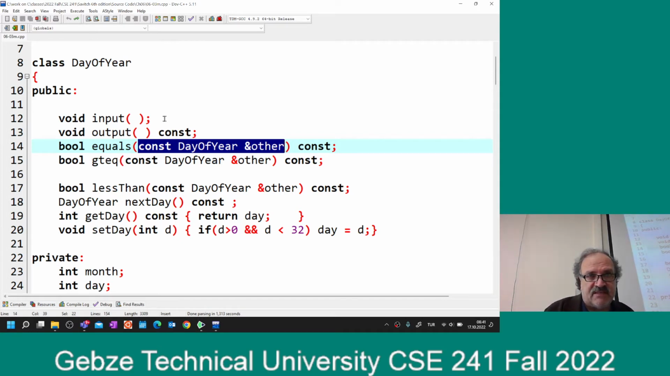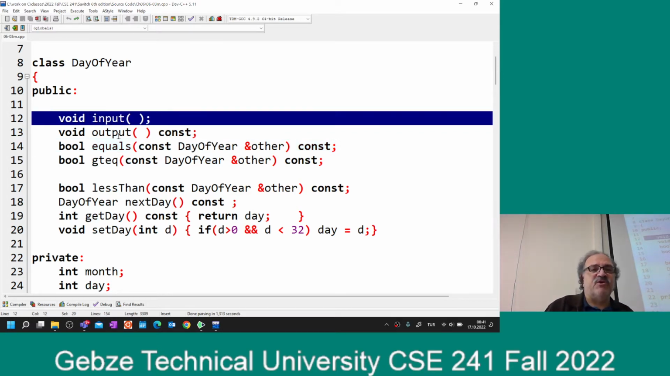That's why it is not const. So it depends on the function. Output says that I am not going to change this object. Input says that I may change it. But in C++, whenever I say this, okay, a question for you.